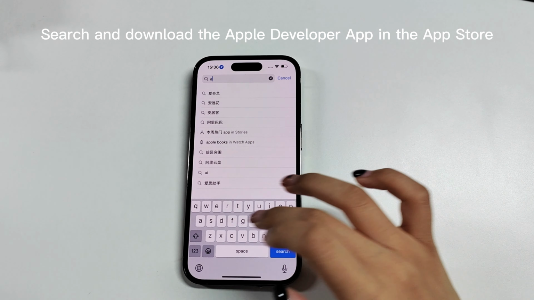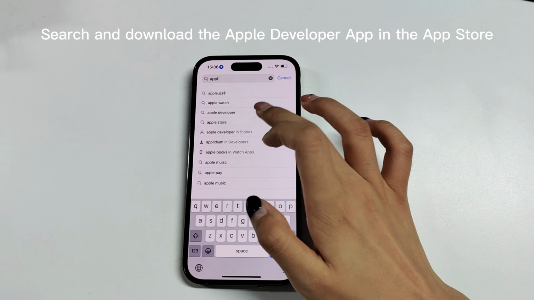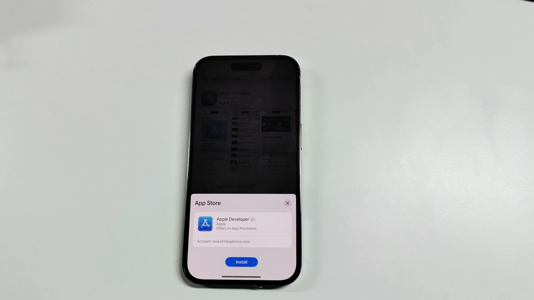The second step is to search and download the Apple Developer application from the App Store. After the installation is complete, exit the App Store, open the Apple Developer software, select an account and log in.